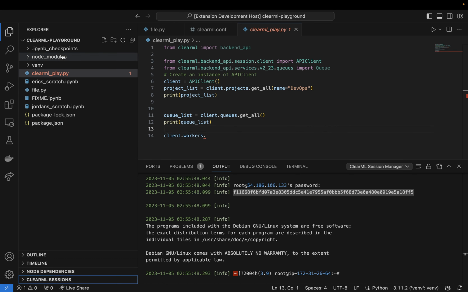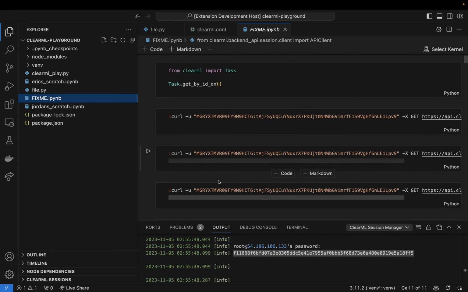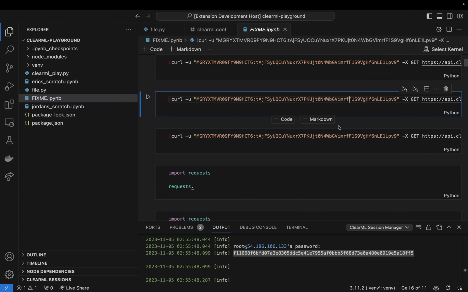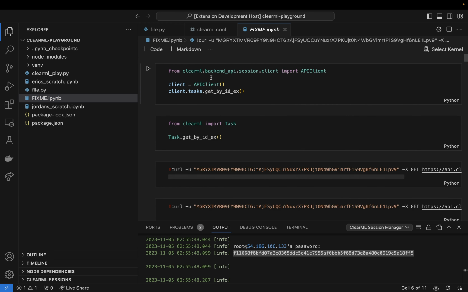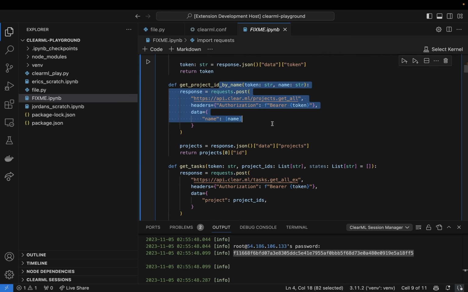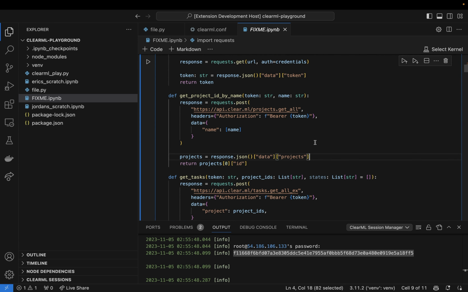If you want to play with the UI inside of our repository, we have a folder called ClearML Playground, and Jordan and I played around in some Jupyter notebooks. And in these Jupyter notebooks, you can see examples of us using the curl command to hit the ClearML API, as well as using the Python SDK and using the requests library to make requests to the ClearML backend API. So if I were playing around with making authenticated calls to the ClearML API, I would probably come here and do that.